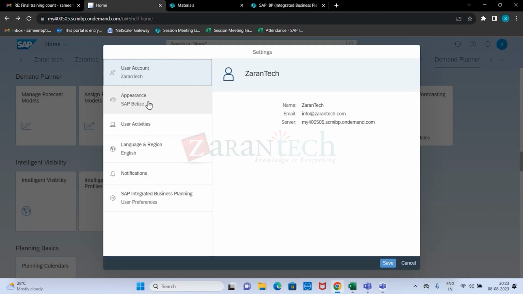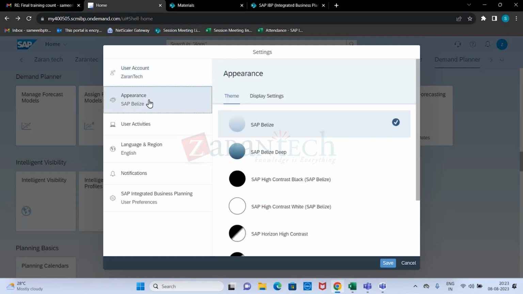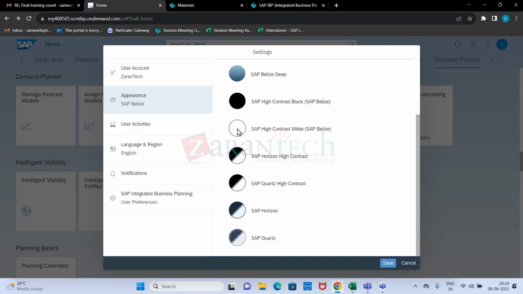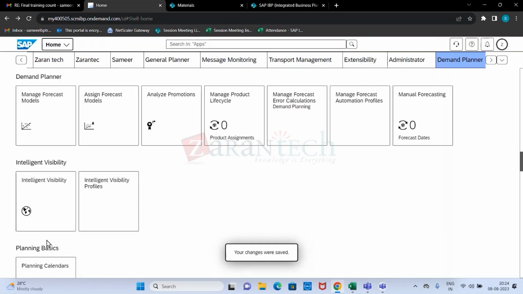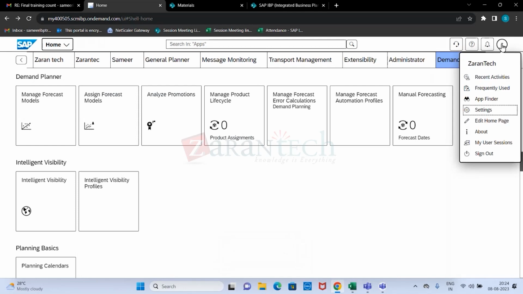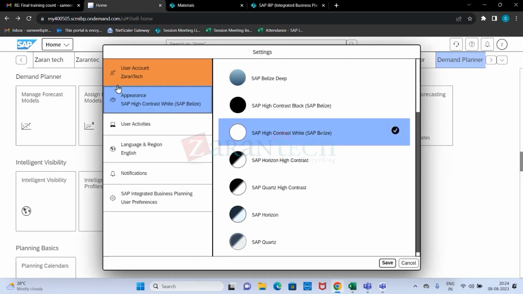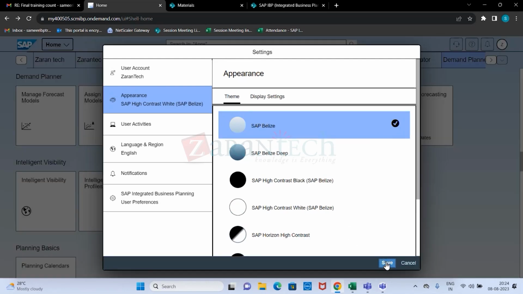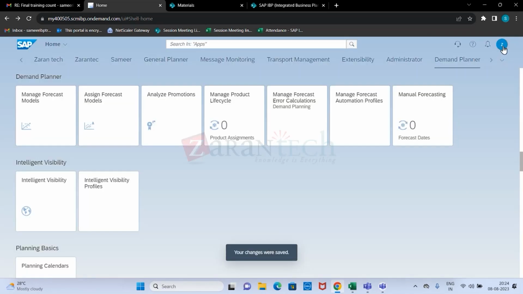Then the next one is appearance. You can change the color of the apps. If you don't like this color, you can go to black, you can go completely white, and so forth. For example, I clicked on this and saved it, and immediately the appearance has changed. Now I want to go back and set it as it was. I can do that as well.